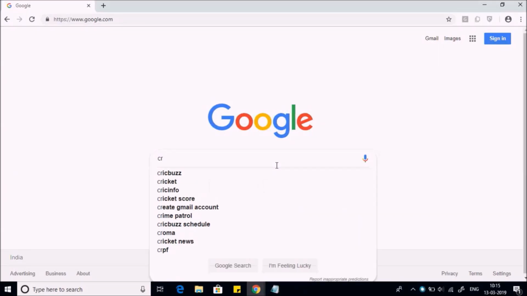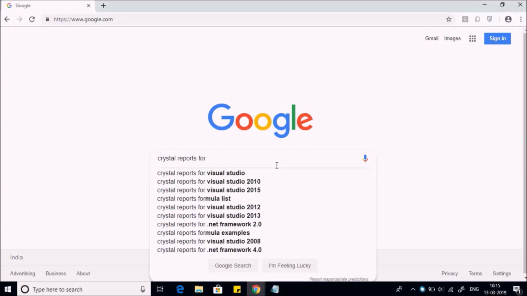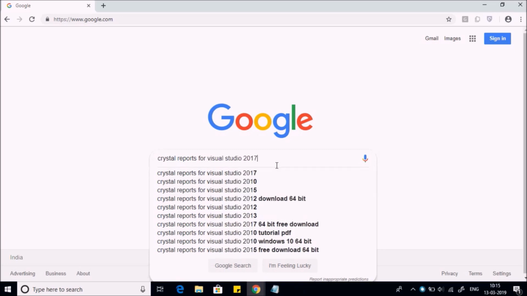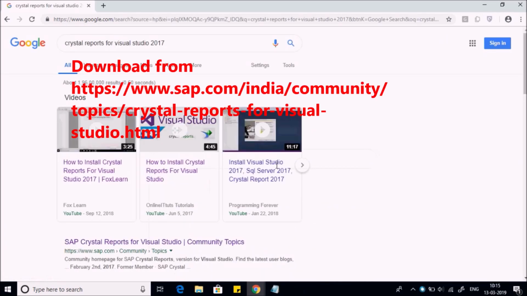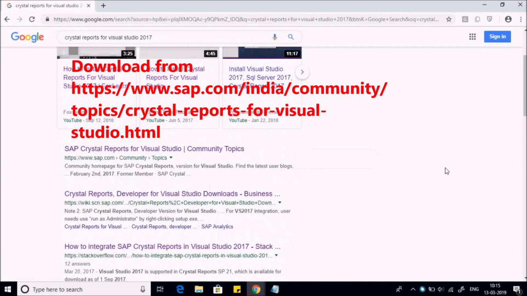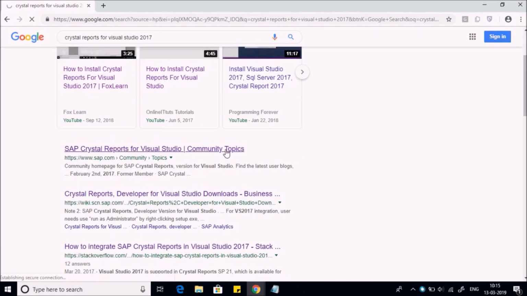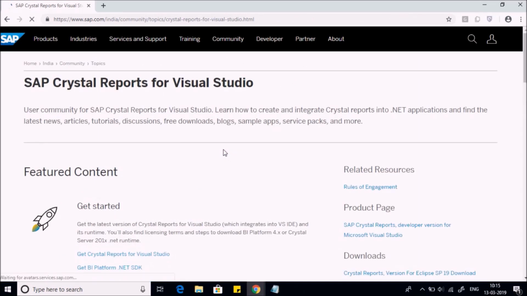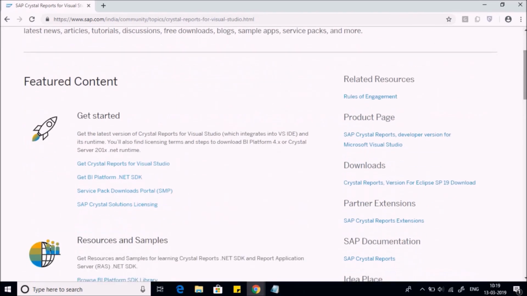So you search for Crystal Report for Visual Studio 17. Now here you will get a link, sap.com community topics. Click on this link. So here on this page you will get a link to download Crystal Report for Studio. So click on the link.